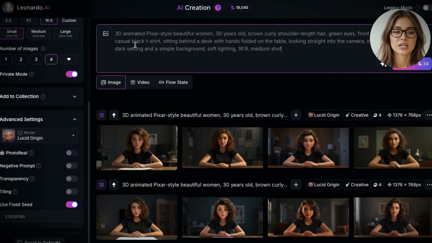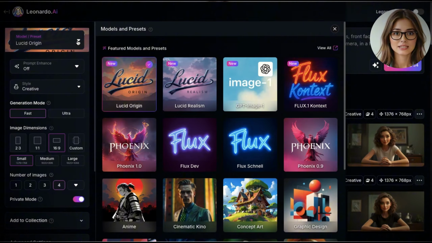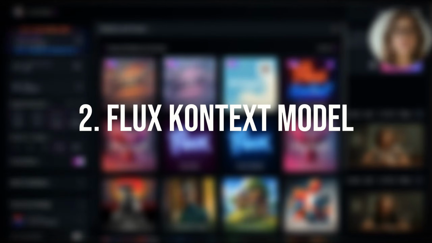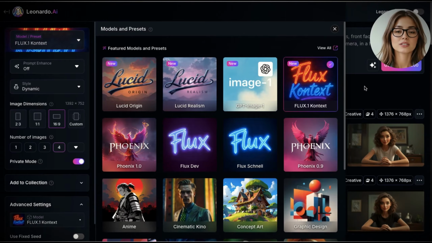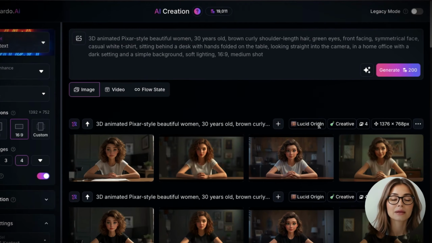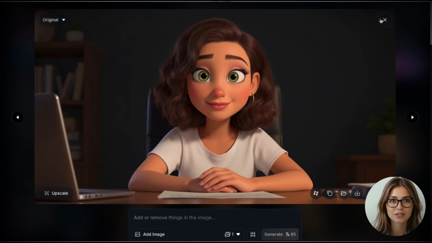Then make your changes in the prompt. Next option is to use Flux Context, as this model works wonders in character consistency. Just make your small change, and it will get you the desired output without a lot of effort.